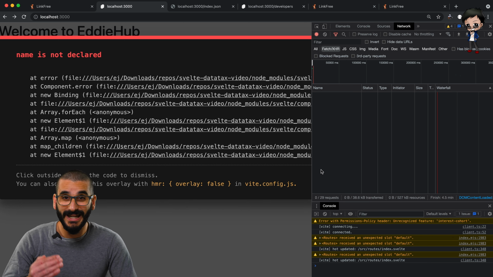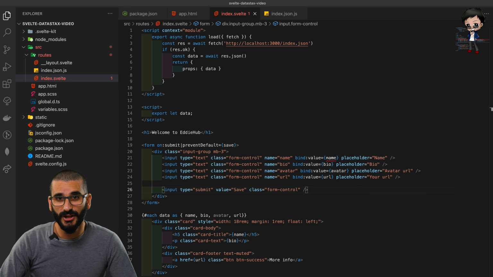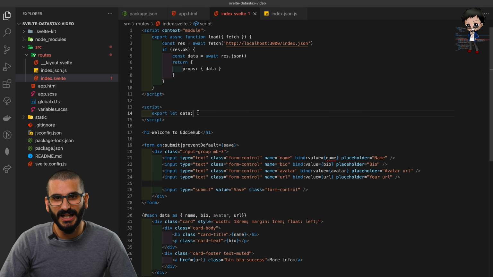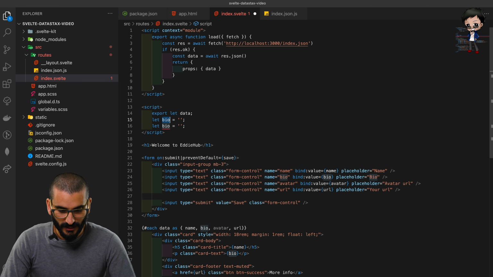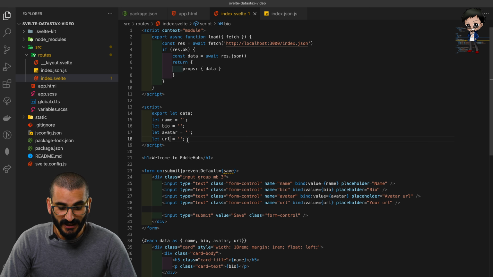So to save that, we get an error because we haven't declared these variables yet. So in the script section under export let data that we've already got up here, we should declare the field variables and the function save. In the save function, we're going to use fetch to make the HTTP post to our API, and the response from the API will be appended to the data collection on the page. So we need name, bio, avatar, and URL. And then we need the save function as well.